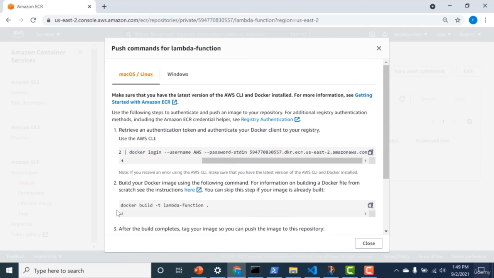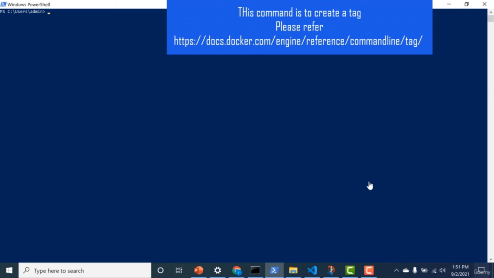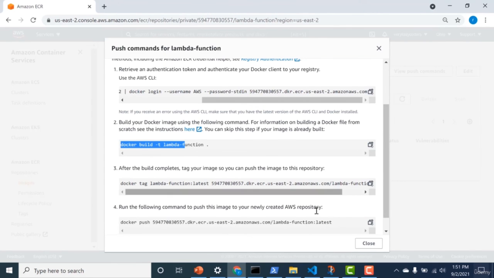I already have the build made, so I can just leave this. Okay, so the next thing we need to do is build that image. We've already built this image, so we can just leave this as it is. This is not needed because we've already built it and we've tested it locally. After that, you can just copy this particular command and paste this. I'll just run this. And after that is done, I can just click on this Docker push.